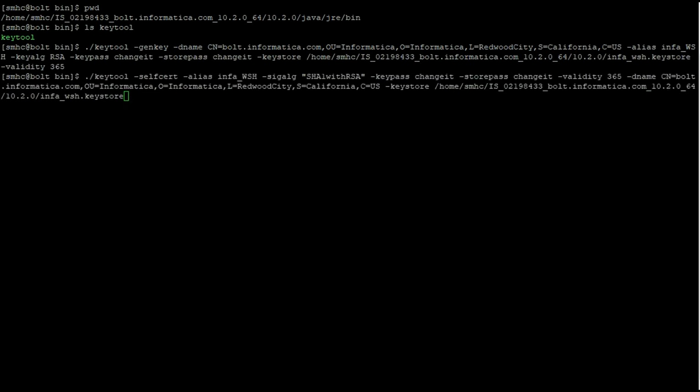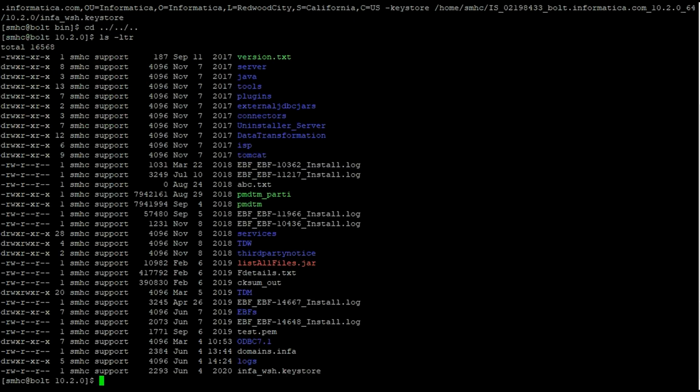Once the keystore file has been generated, we can self-sign it using the SHA-1 with RSA signature algorithm. And I'm passing the key pass and the store pass as in the previous command. And I'm giving the keystore file location along with the file name. Once the commands have been run, we can go back to InfoHome and check whether the file exists.